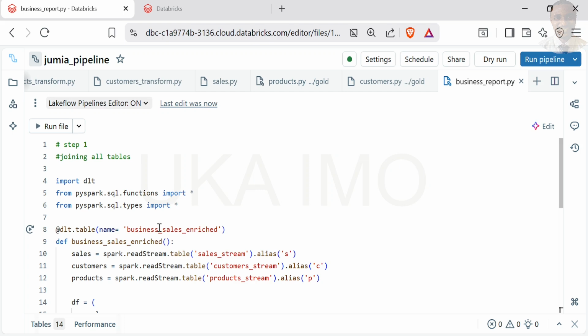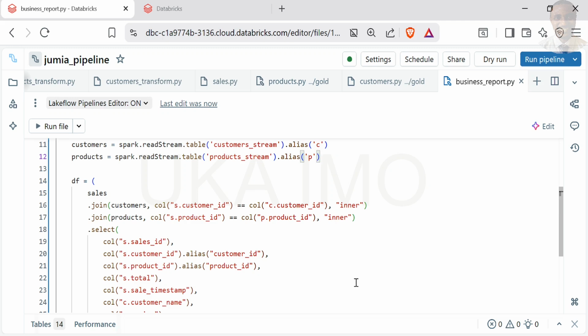The first thing we have to do in this business report is create a special table, called the business enriched table. Guys, you can see on the screen this is the table we're creating, and we will join all those other streaming tables from the gold layers. To join them, first create an alias to make everything simple and easy. For sales we give it S, customer C, and product P. Then let's do the proper joining, and it's going to be an inner join, not a left join.